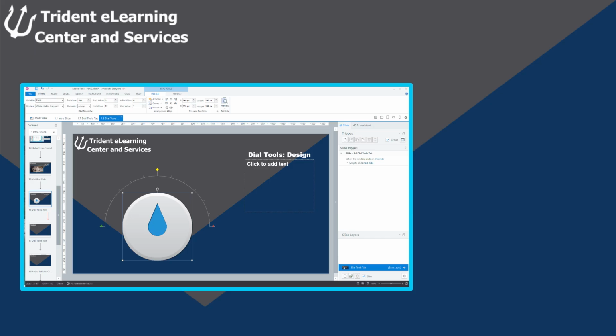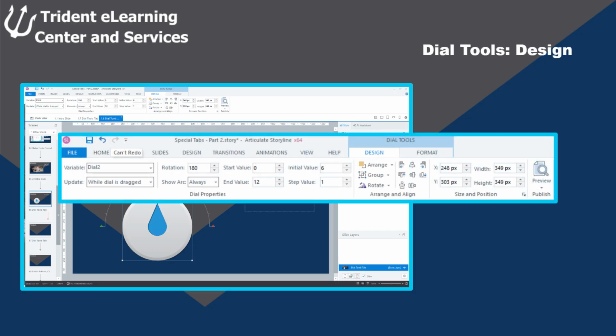Our next Tools tab is the Dial Tools tab. Think of the dial as a round slider, because the dial's functionality works exactly the same as the slider. There are a few differences in the appearance and what you, as the developer, will see. Let's first take a look at the Design tab.